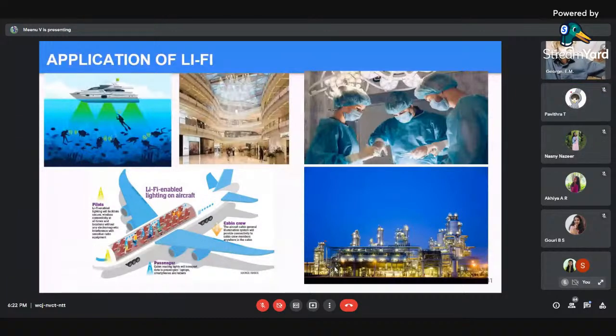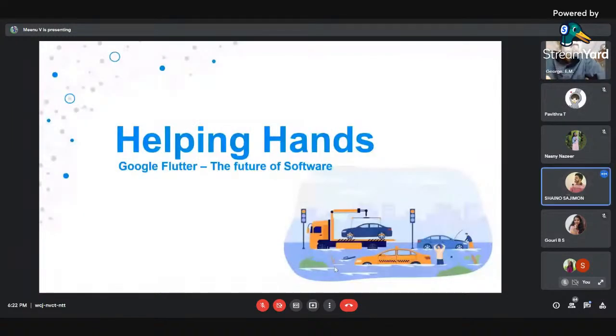Good evening to all present. Thank you, Pavitra. Good evening, everyone present here. So, myself, Shaino Sujimon from Government Engineering College, Barton Hill. The topic which I am going to introduce in front of you is Google Flutter, which is considered to be the future of softwares. So, rather than just introducing what Flutter is and what its capabilities are, I would be explaining about a product or an application which has been developed by myself and my team. And with that, I will be explaining what the benefits of using Flutter are. So, next slide.